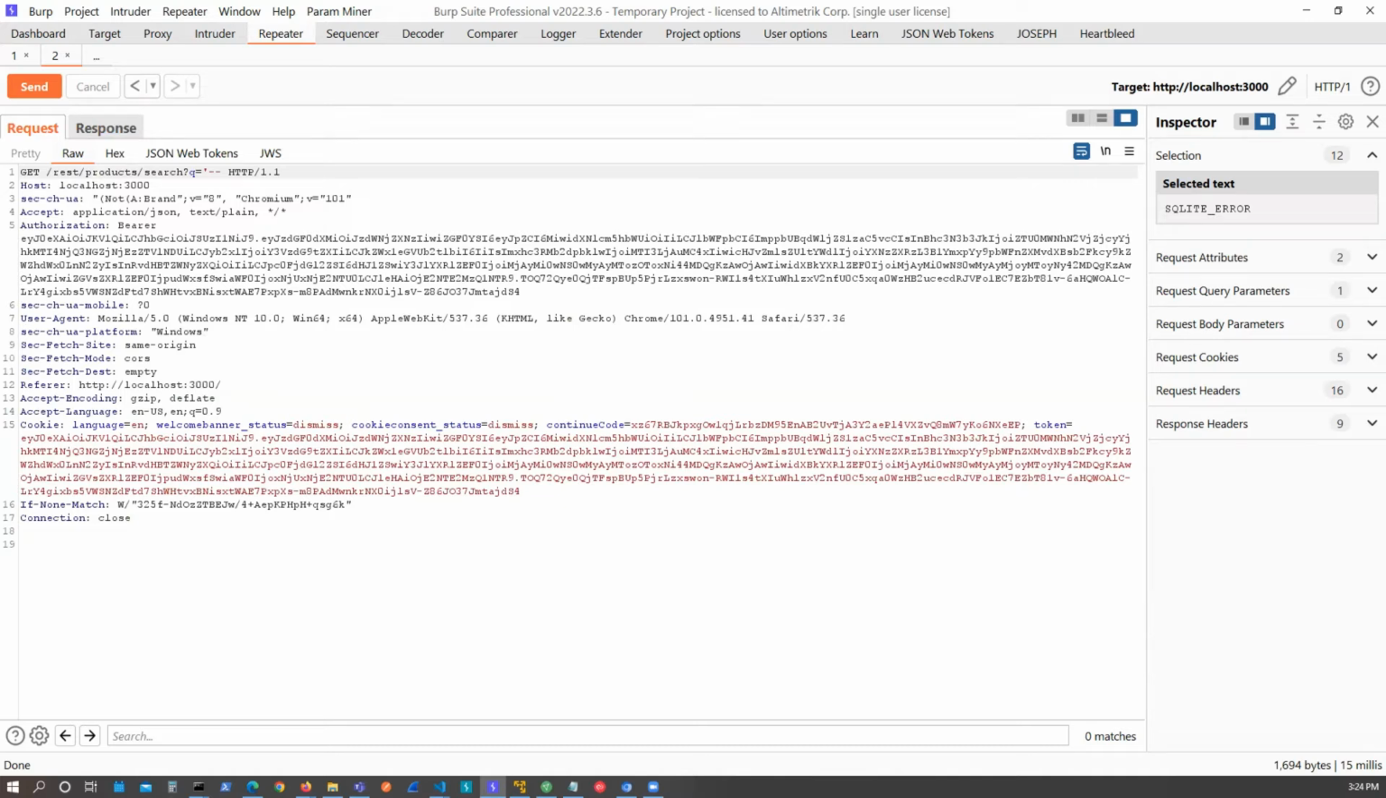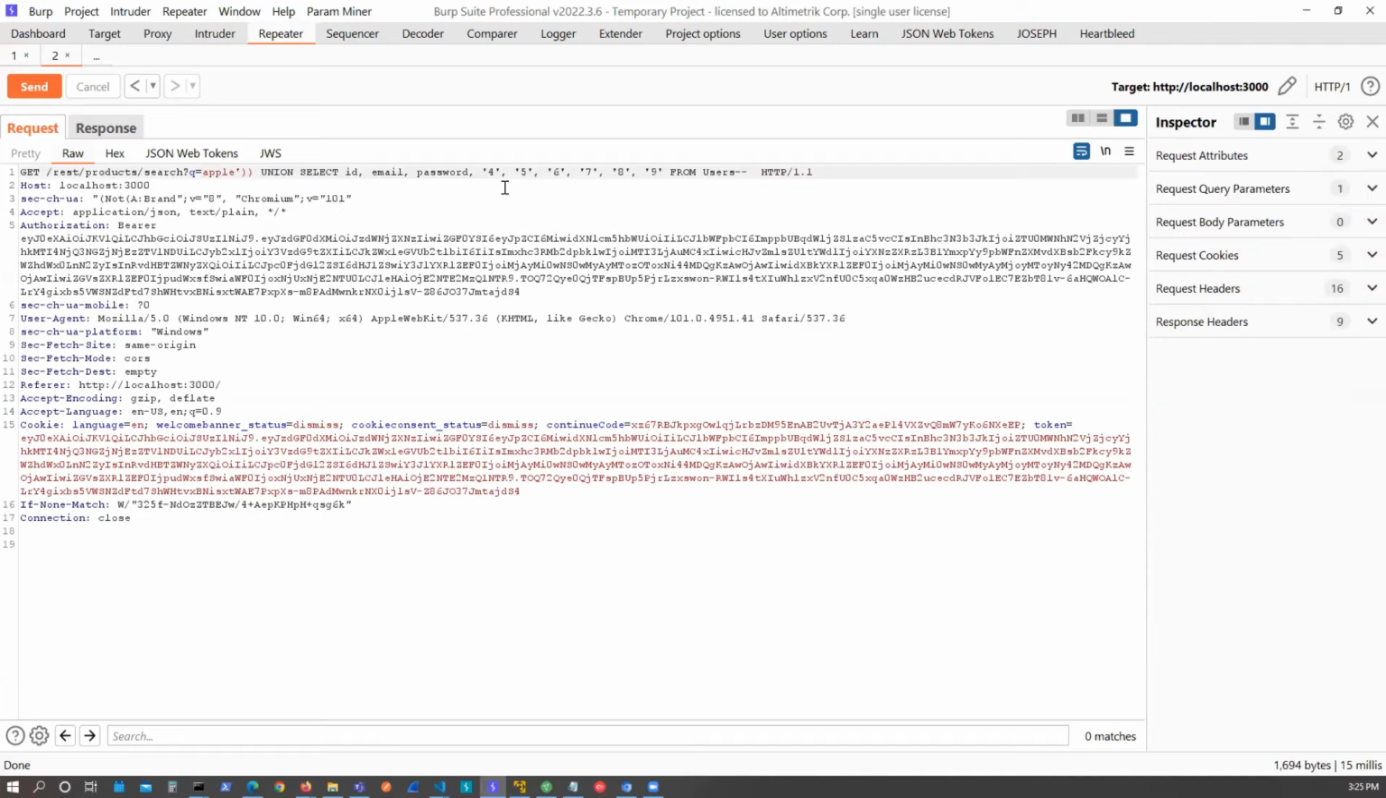I've already created that payload, so I'm going to just paste that in. You'll notice that when I use this payload first and I send it, we'll get another error actually. It'll say bad request. So what's happening is in order for this request to be successful, I have to URL encode this SQL query.